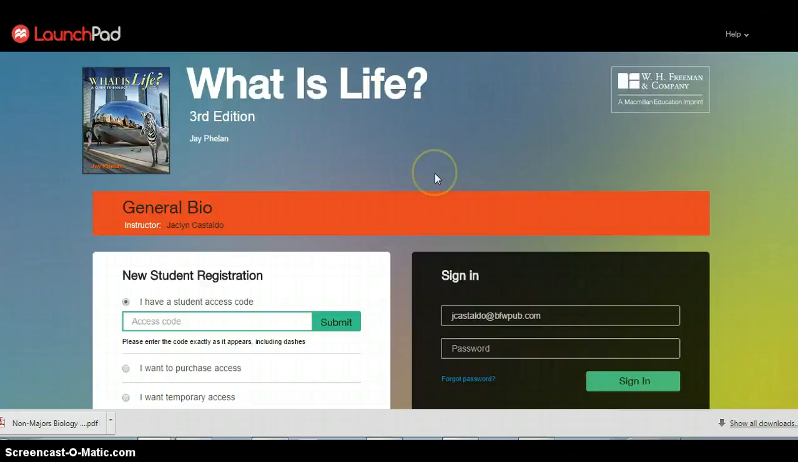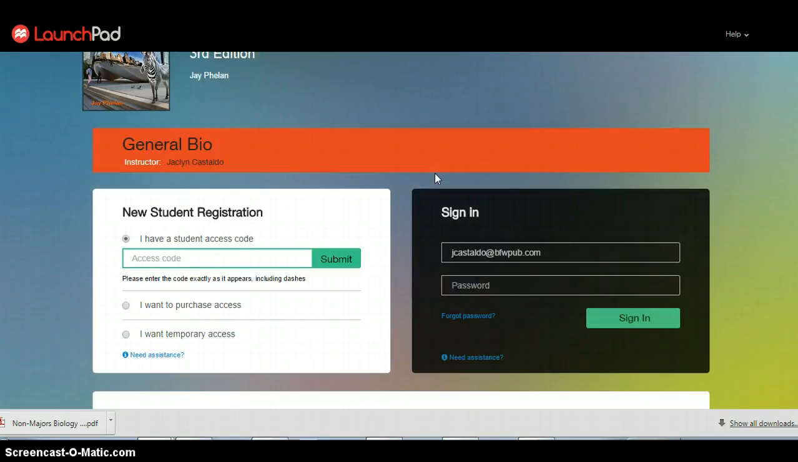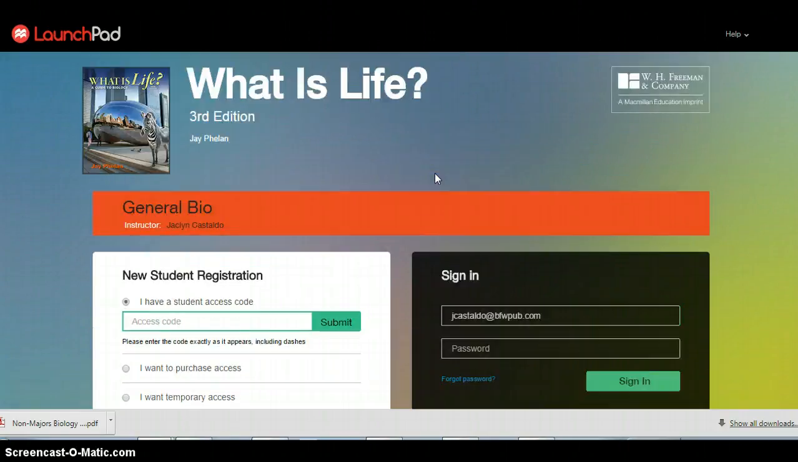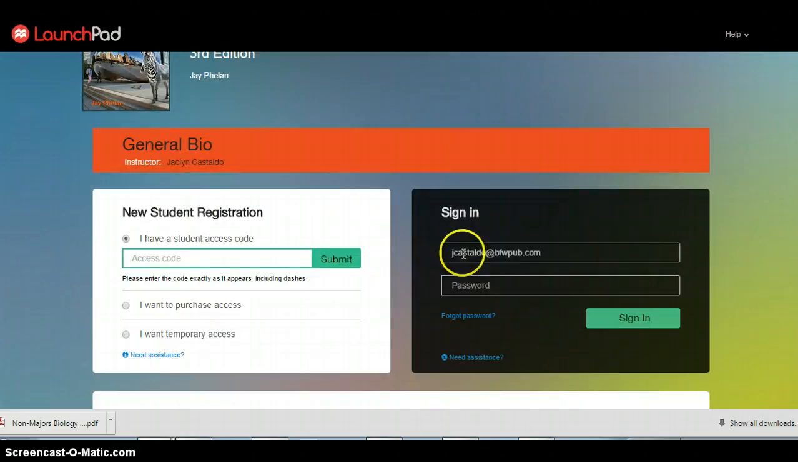This is the Launchpad for the Phelan text, What is Life, which you all have adopted for fall of 2015. So you should have gotten a login email from me with information on how to access this. What that email would direct you to do is to come to this site and plug in your email address and password right in here.